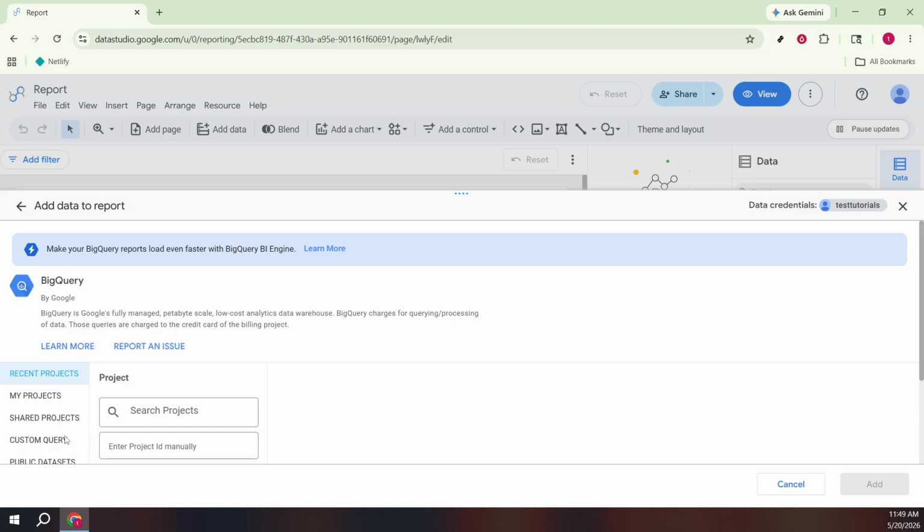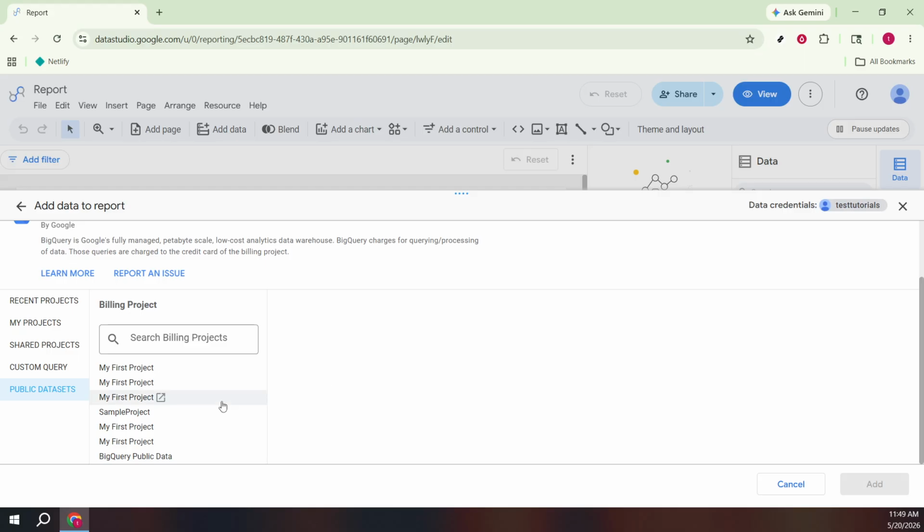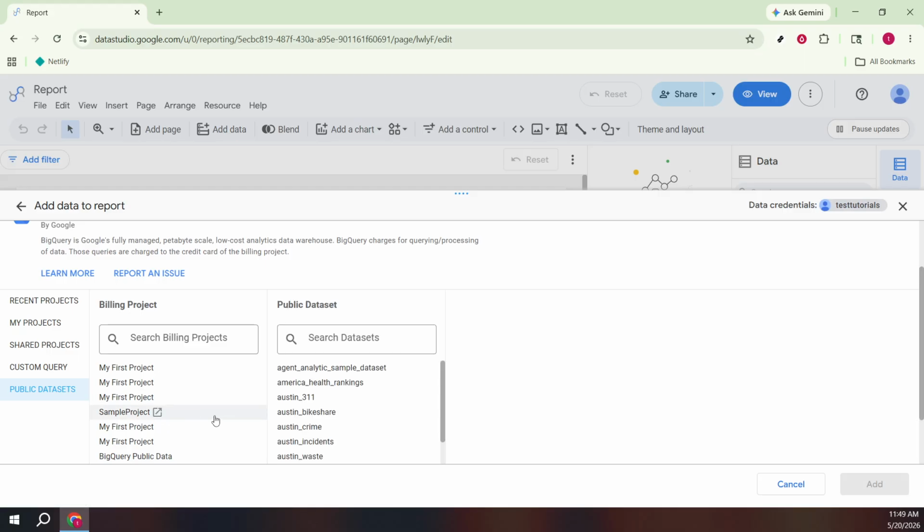Even though these datasets are free, BigQuery still requires a billing project to run queries. Pick the billing project you want to use. This is where any query processing will be attributed. It's a good practice to keep an eye on query size later to avoid unnecessary costs.